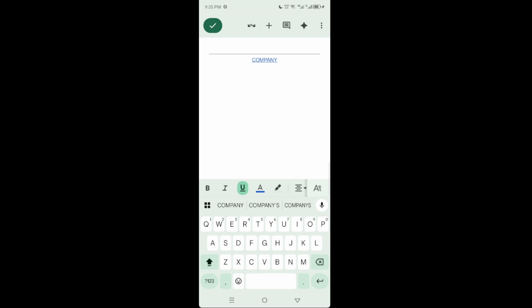And that's it. You launched the app, opened your document, switched to edit mode, highlighted your text, inserted a link, customized the display text, and saved. Use the same process for emails, documents, and references to keep your writing tidy and easy to navigate.